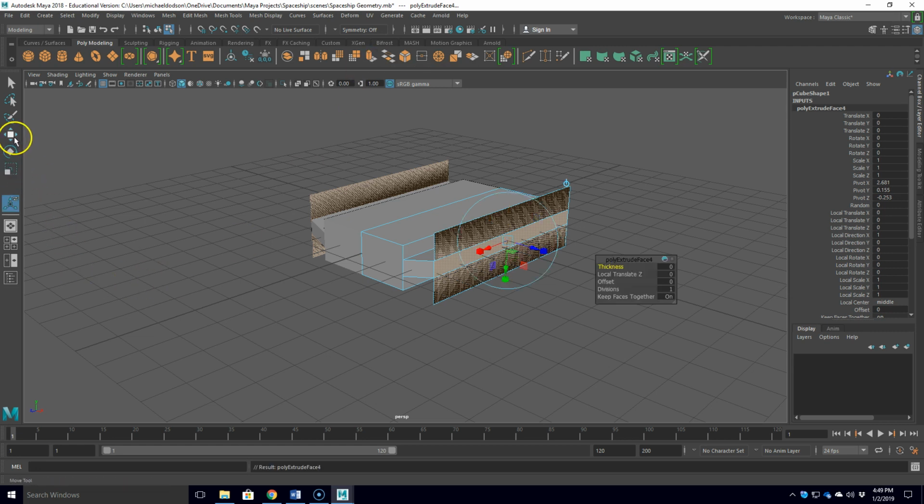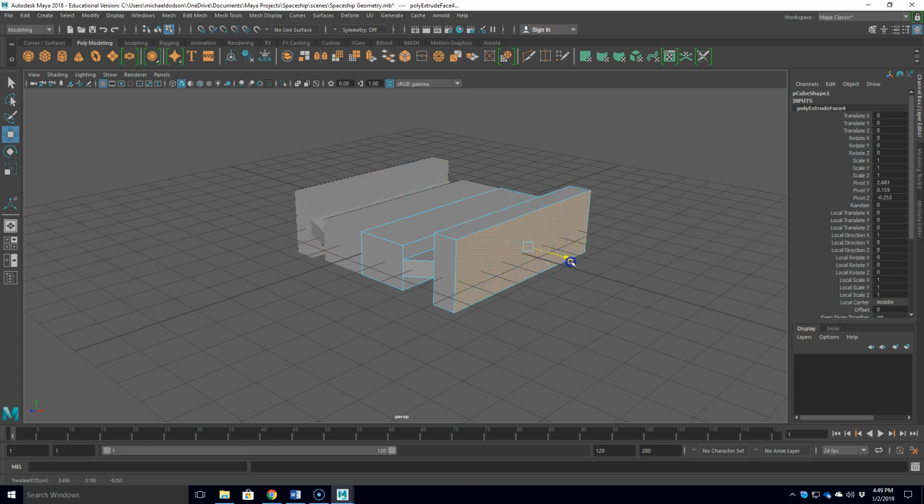And then I'm going to use the Move key, and I'm going to pull it out. I want this part to look square. This is going to represent the motor of the spaceship. And so I'm going to go ahead and make it square like that. And then we're going to continue on with the wing.